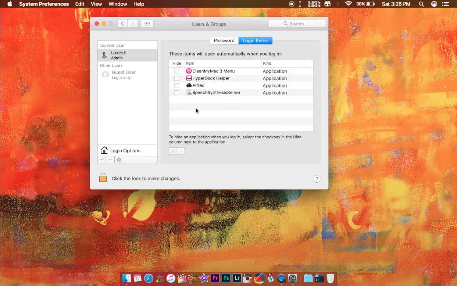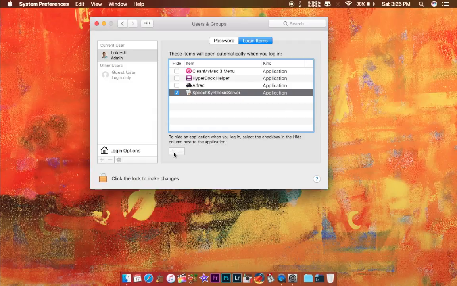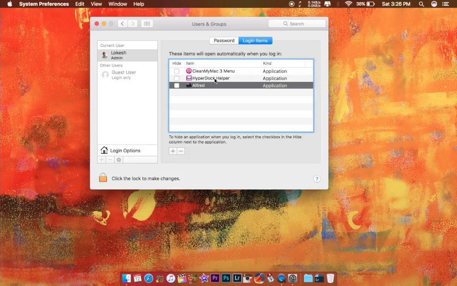If you want, you can select and add applications here, and you can also remove them. I like these three apps, so whenever I log in to my Mac, three applications open automatically. You can easily add and remove from here.